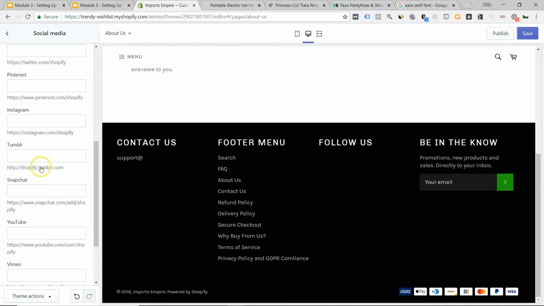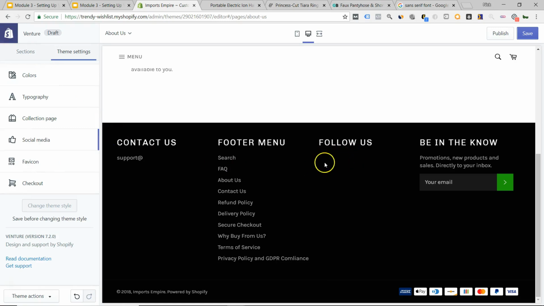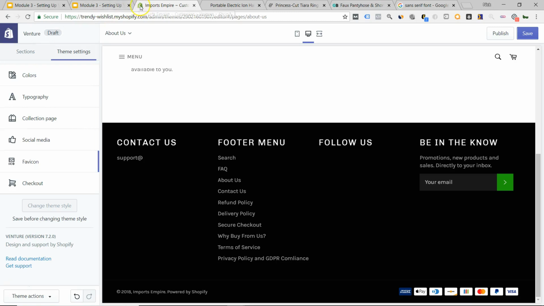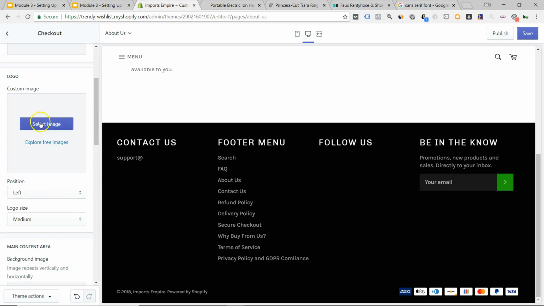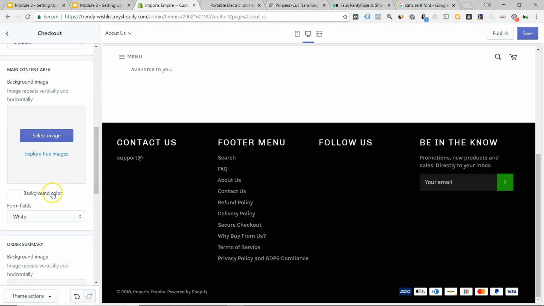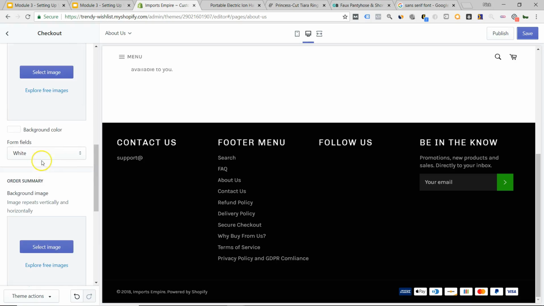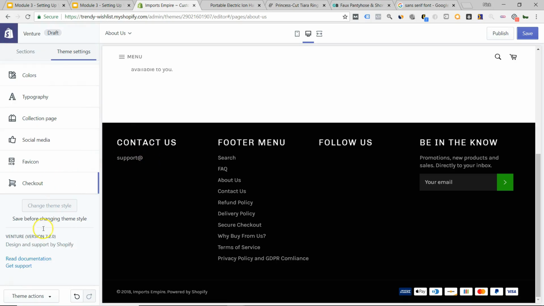Social media, this is where you would set your accounts if you wanted to have any accounts linked. They would pop up here as you put them in. Favicon is where you can select a favicon. That's what shows up here on your store. And then the checkout page, I would upload your logo here as well. It just makes it look a little bit more official. I wouldn't worry about any of the other stuff like the background images. I don't typically do any of that.